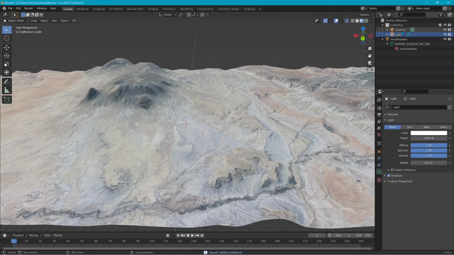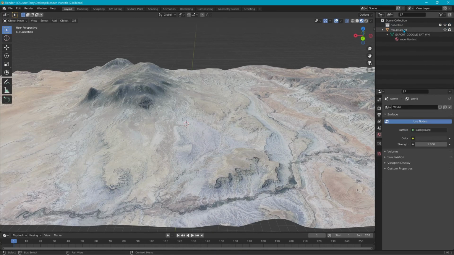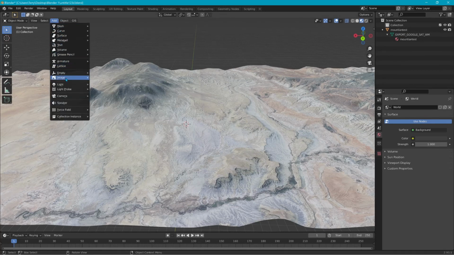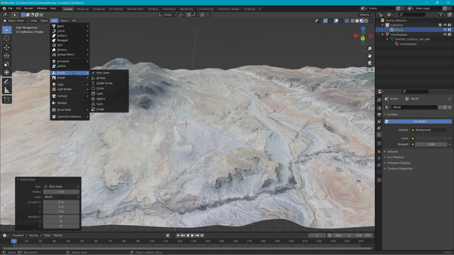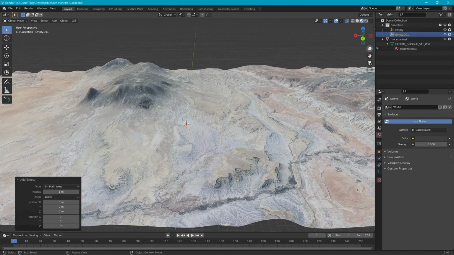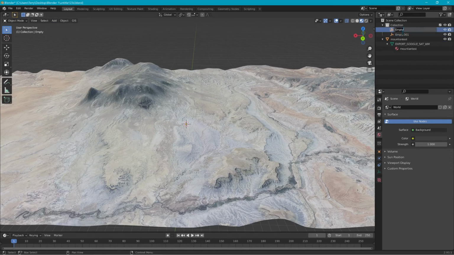And delete the light, delete the camera. Come up here to add, and go down to empty, and select plane axis. You need to add 2 of those. Double click over here and name one base 00 and name the second one start 01.